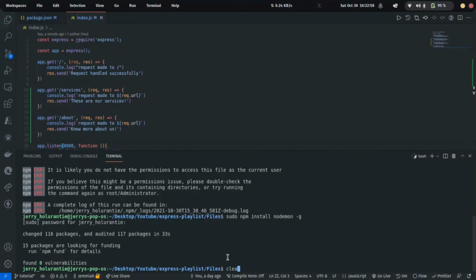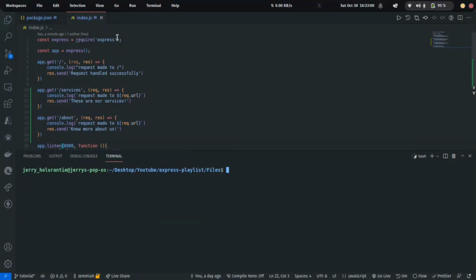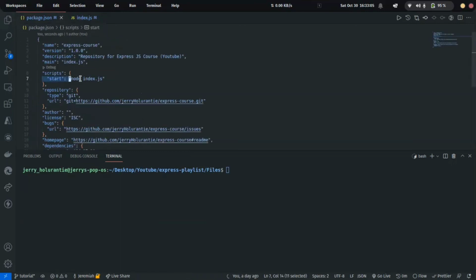Let me just go ahead and clear out my console. Now what we're going to do is go back into our package.json, and instead of writing node here, we're going to write nodemon. We don't want to run our file with node anymore; we want to use nodemon. Nodemon basically also calls the node keyword to execute our file, but in this case it's more dynamic and we don't have to restart our server anytime.